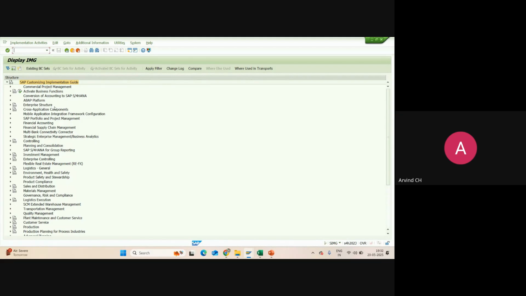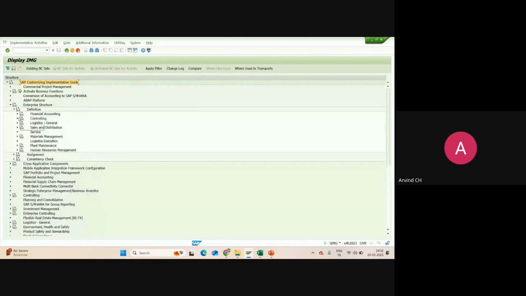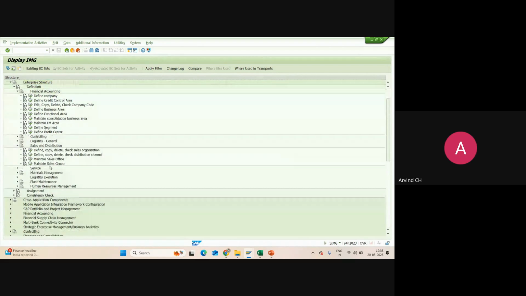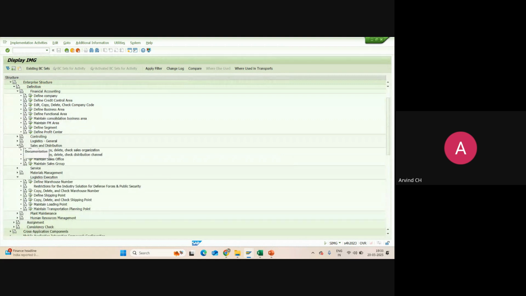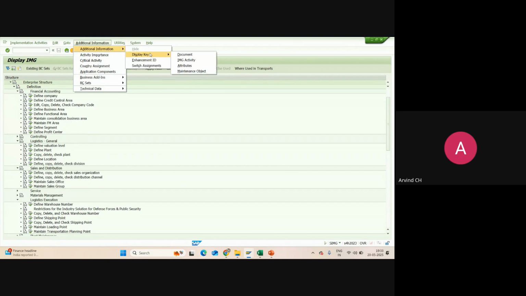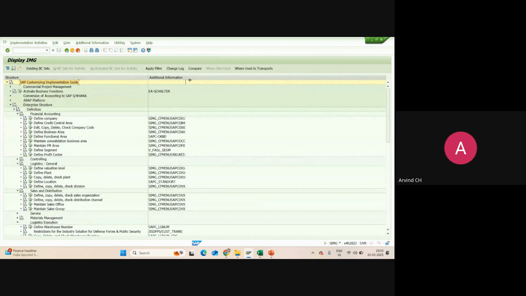Okay. See, now I will expand some of the enterprise structure. I will expand this. I will expand some sales and distribution, and some logistics execution or logistics general. See, here there are no T codes. Okay. If I want to bring some T codes, just go to additional information, display keys, here IMG activity. If you click on the IMG activity, you will get some lengthy additional information.